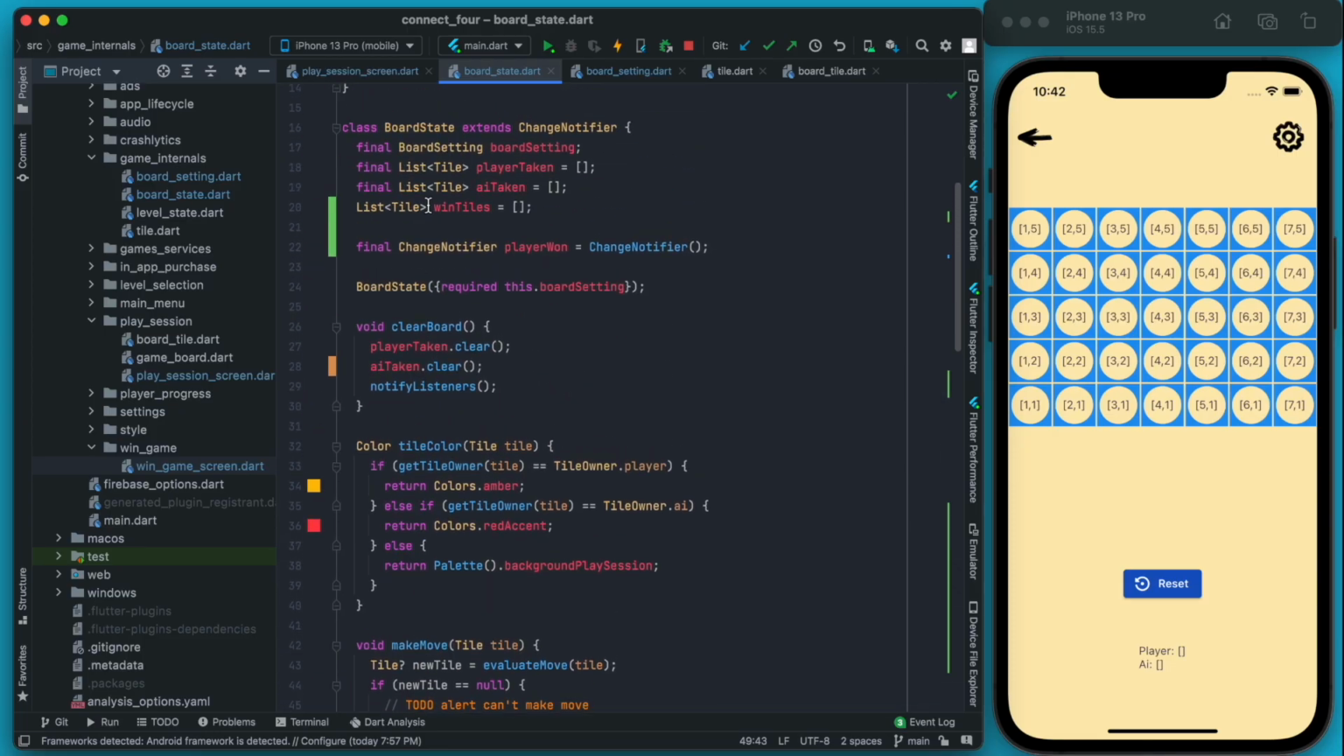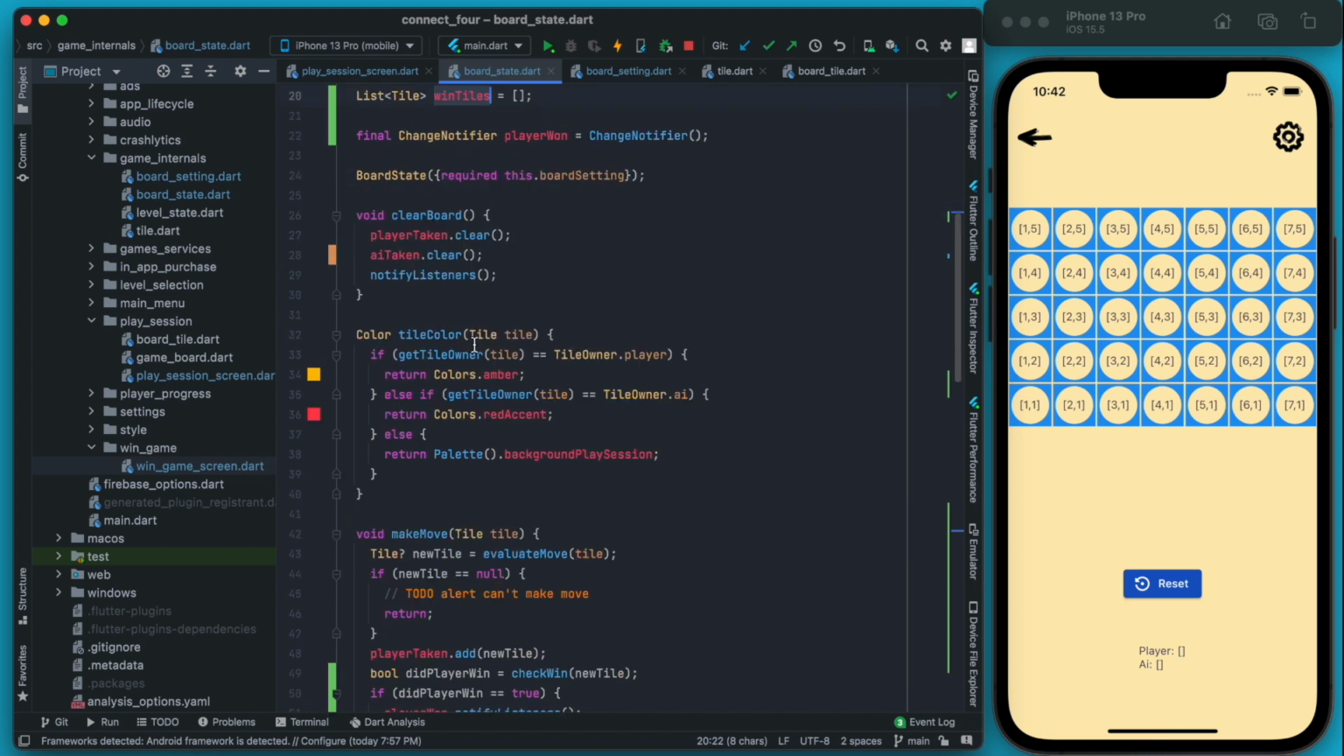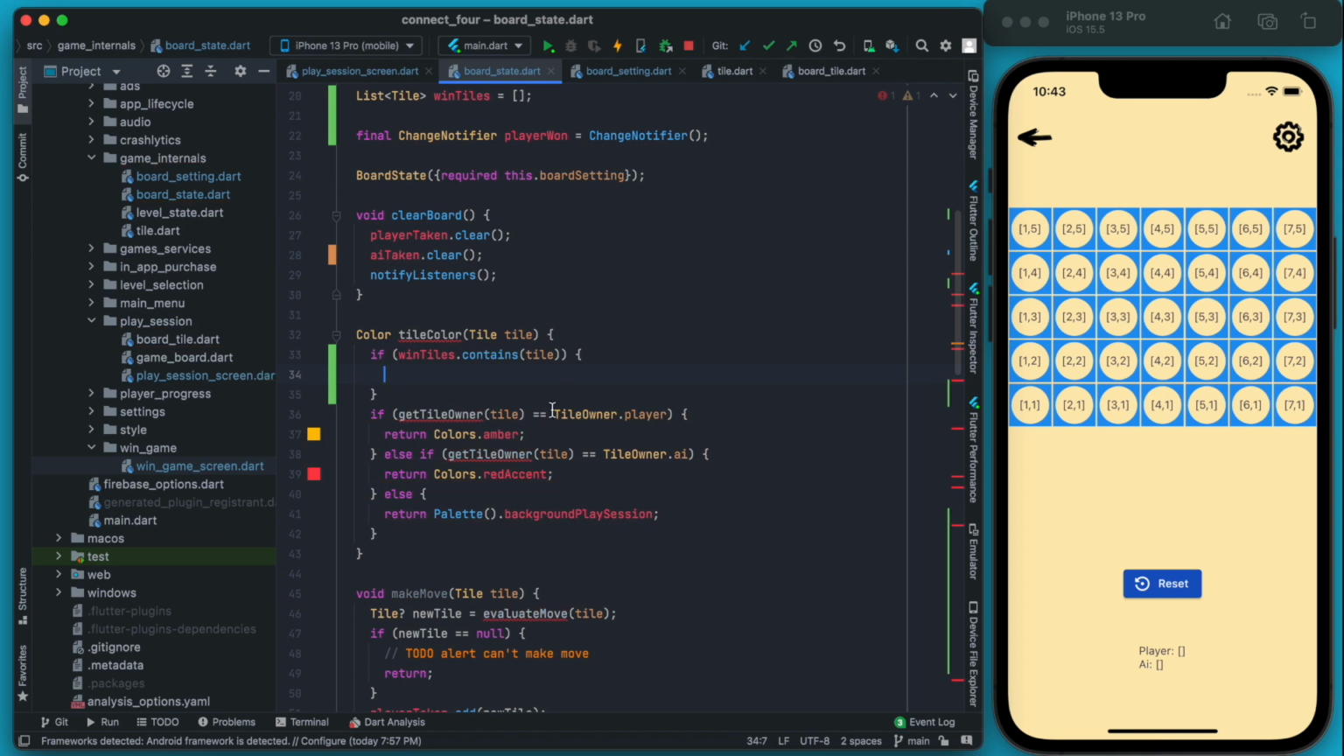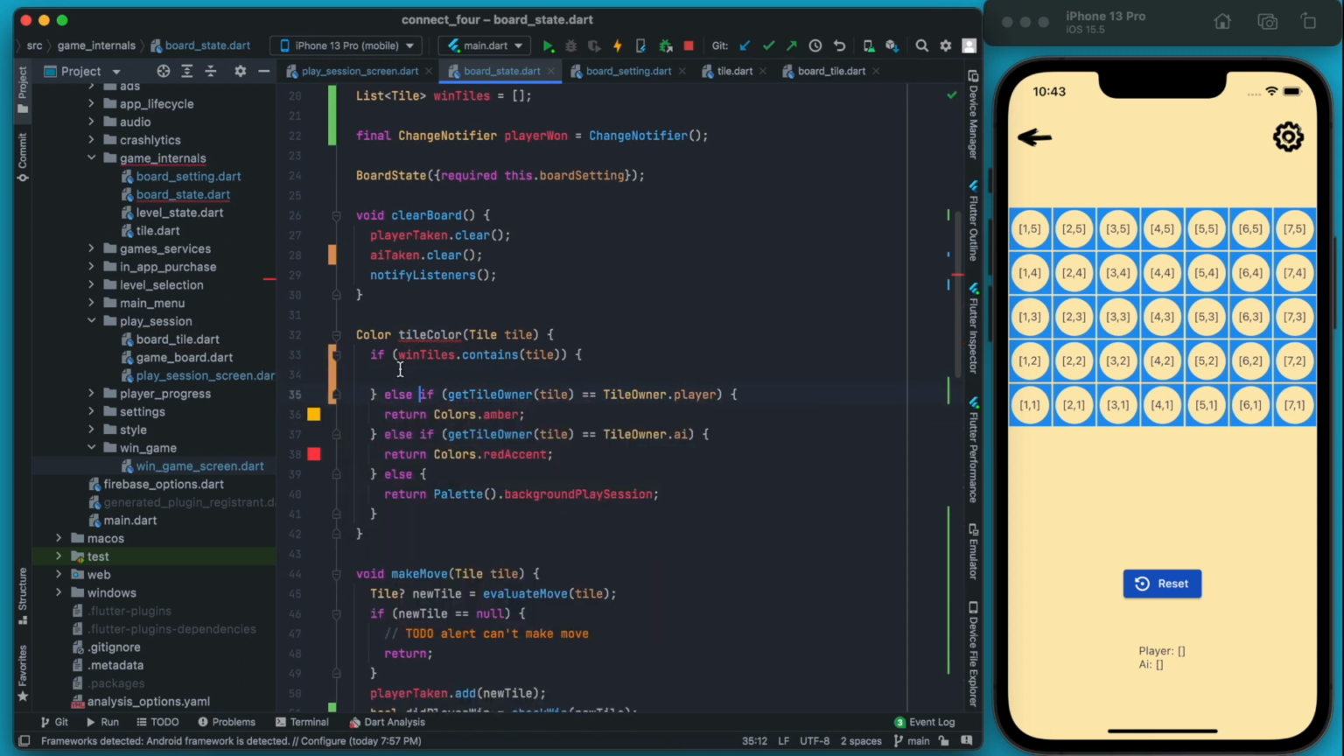Now the last thing we need to do with this win state for the vertical is actually to change the colors. This is relatively simple because we have our win tiles now in that list. We already have set that up. In our color tiles down here, we're going to create a new if statement that's going to check if the win tiles contain the tile that was just played. This will become an else if. Then we're going to set that color equal to green.